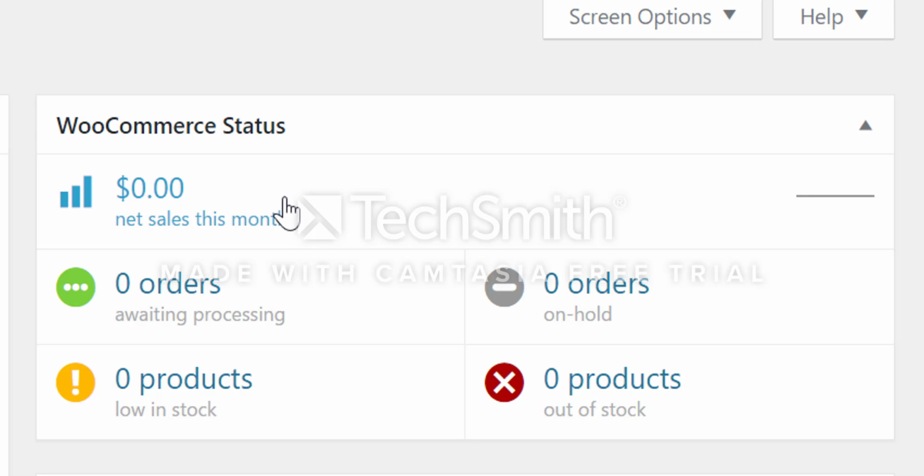This is going to be your net sales for this particular month. And then down here, you'll have orders that are waiting to be processed. And then you'll have orders that are on hold to the right. And then below that, you have notification when your product is low in stock and then when it's out of stock. Your website is not managing stock through WooCommerce. So at this point, you would not see any products in low stock or any products out of stock.